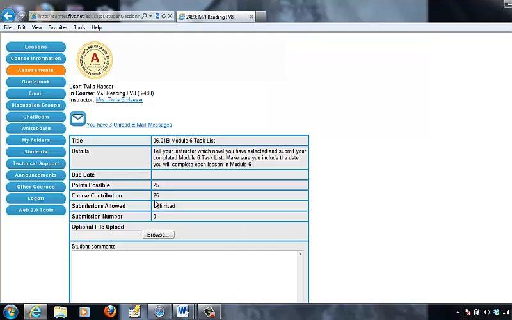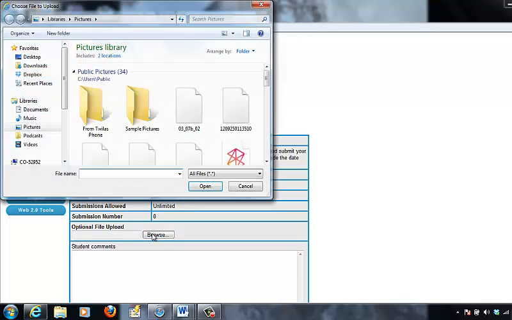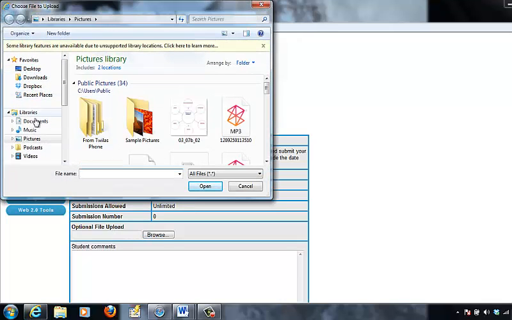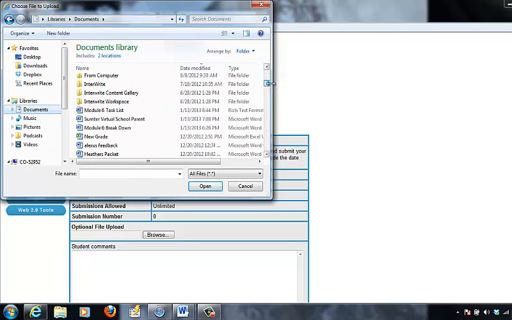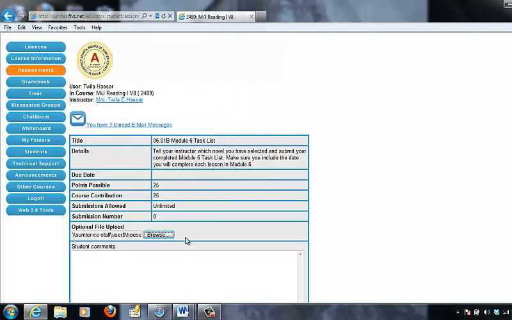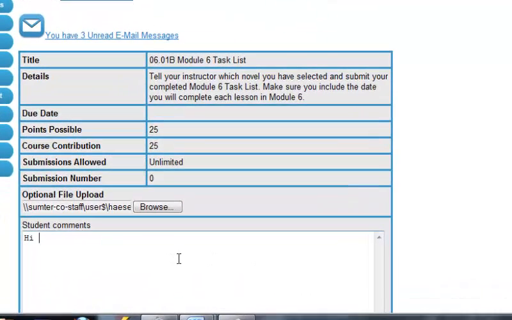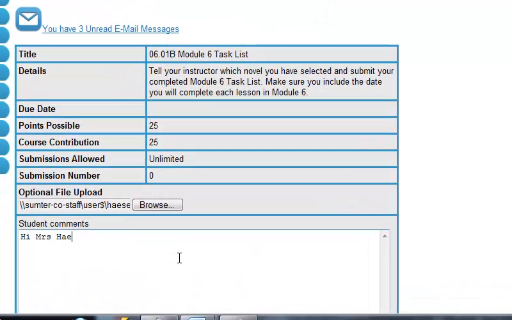I'm going to click on this, and where it says option file upload, I'm going to hit browse. I'm going to go back into my documents. I'm going to click on module task list. I'm going to say open, and it's going to be there, and I'm just going to type, hi, Mrs. Hazer, here is my task list. Smiley face, and I'm going to put my name.